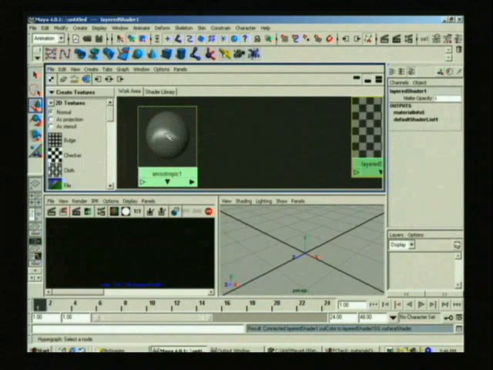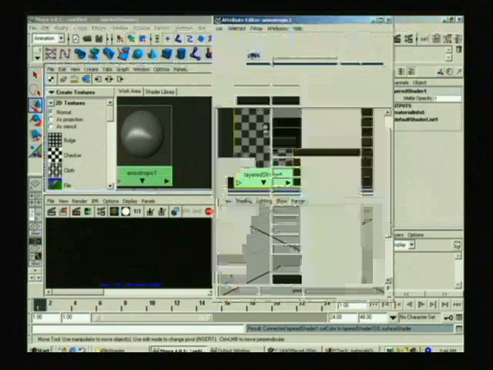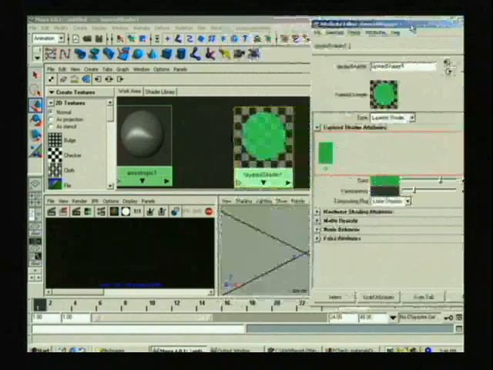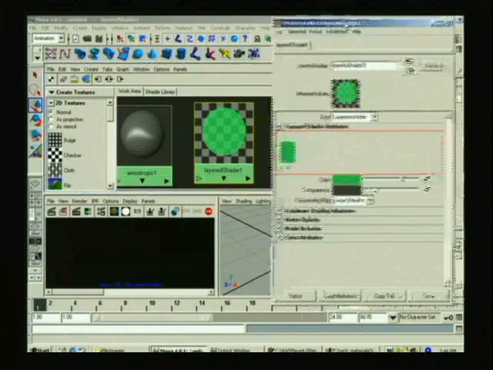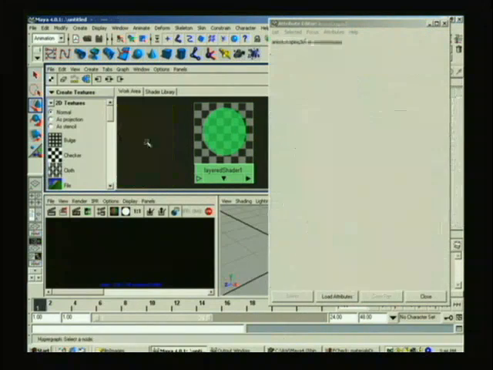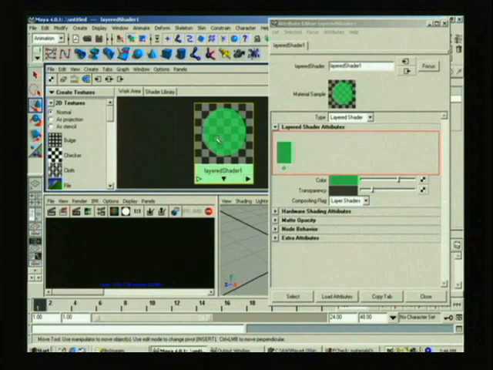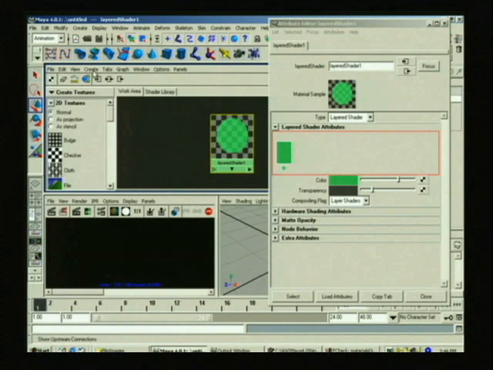Let's look at the layered shader. Now if we go to the layered shader's attribute, you'll notice that it doesn't look like any of the other shaders. I'm just going to delete the anisotropic shader here. But it does have this section here called layered shader attributes. Now what the layered shader does is it allows you to layer different types of shaders on top of one another. So you could have one surface that exhibits the shininess of a Phong, but in some areas exhibits the matteness of a Lambert. And I'll just quickly set that up for you.